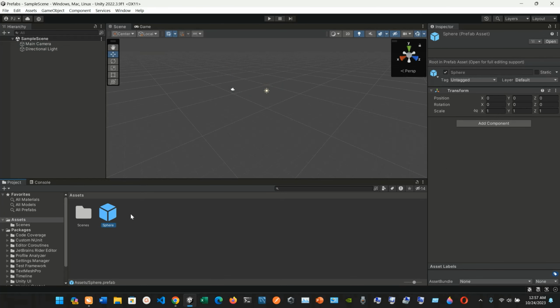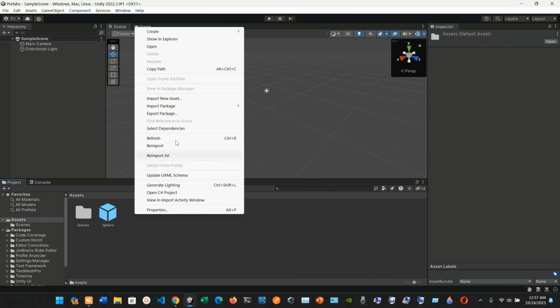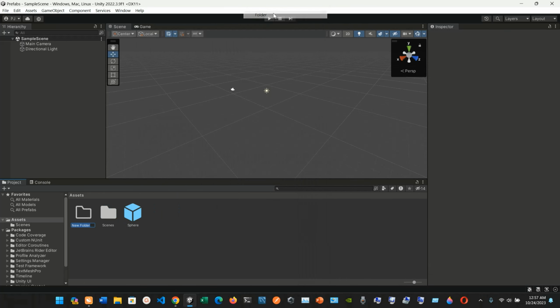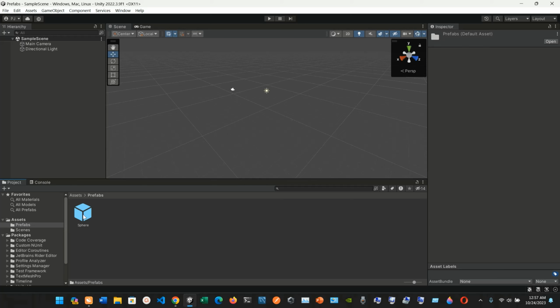The way I did that was I went into the assets folder and created a folder, and I'm going to name it prefabs, like this. I'm going to drag this sphere prefab into the folder. If I go into the prefabs folder, I'm going to have the sphere prefab. So we have a folder for prefabs, we can have a folder for C# scripts, a folder for materials, all the stuff.